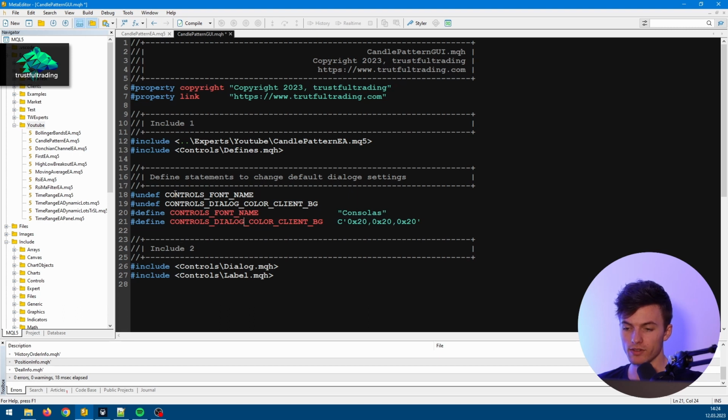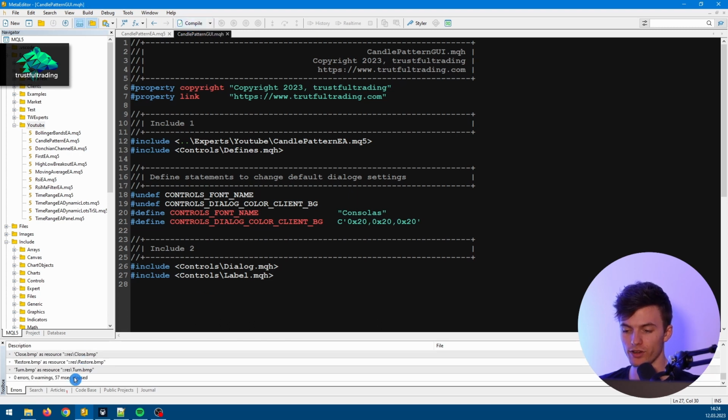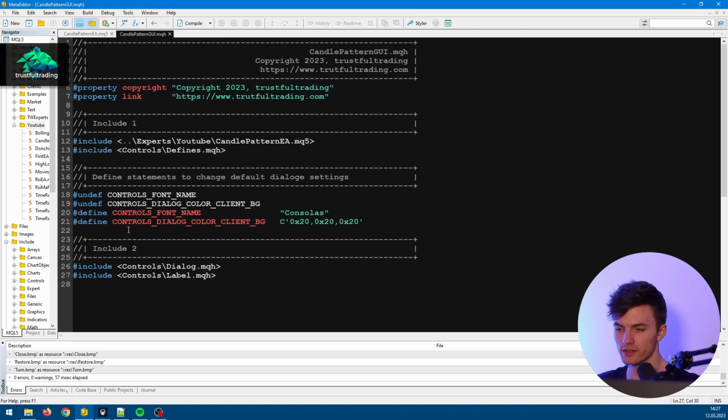And here after this define block, we have another include section, include 2, and here we just include the controls dialog file and the controls label file. Okay, and if you have done this, you compile again to make sure you have no mistake here in your code. Okay, so now we can start coding the actual panel class. Let me just move this to the left a little bit so we have more screen size here.